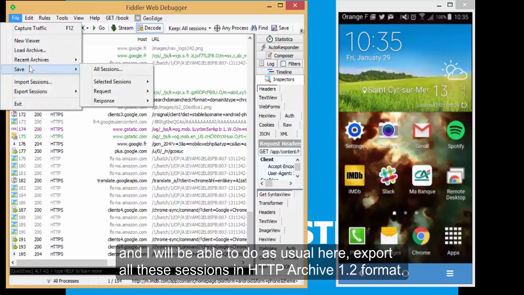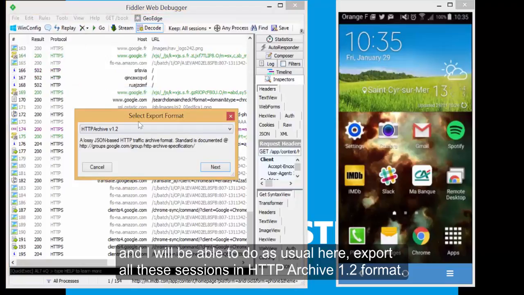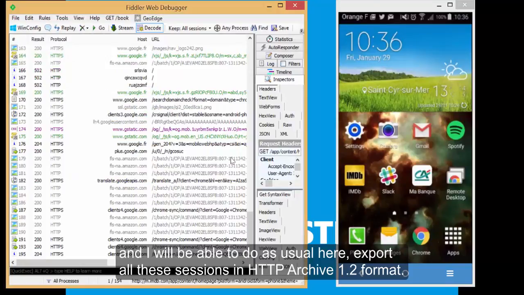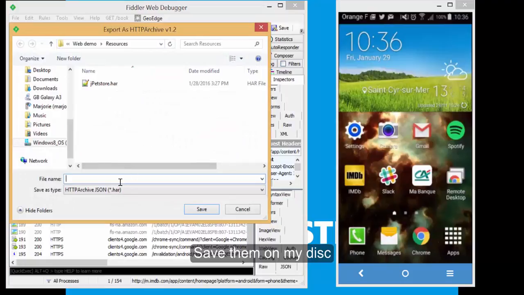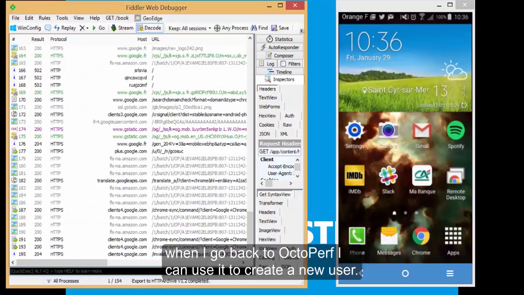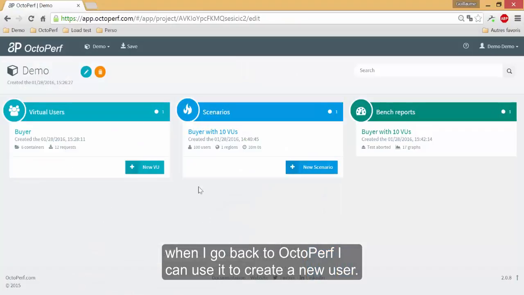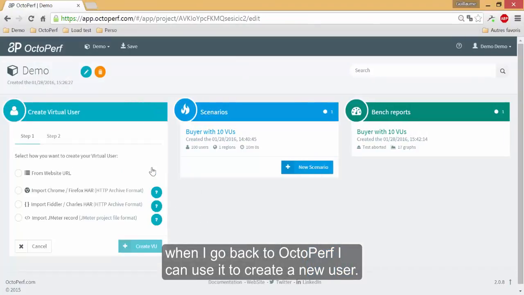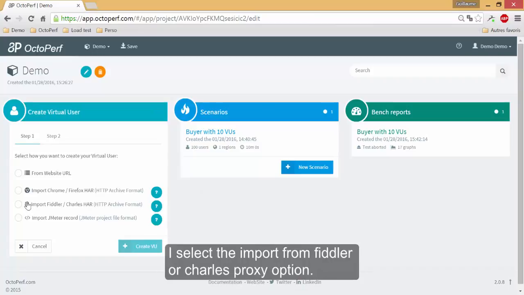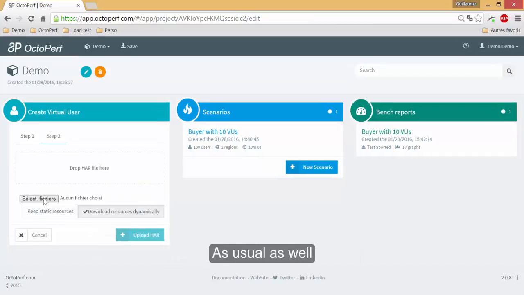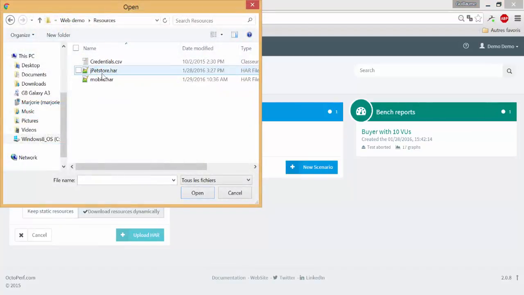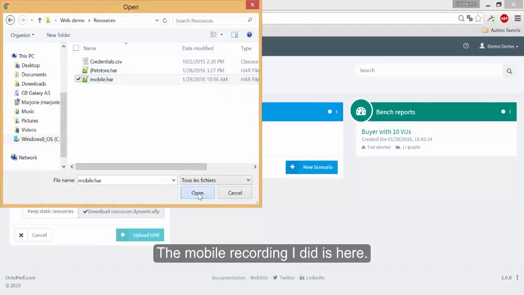And I will be able to do as usual here. I can export all these sessions in an HTTP archive. I will save them on my disk, call it mobile. And when I go back to OctoPerf, I will be able to create a new user. I can import, you see, from Fiddler or Charles Proxy, as usual as well. The mobile recording I did here.